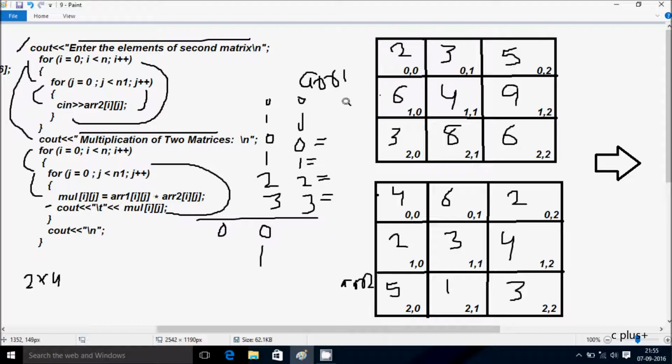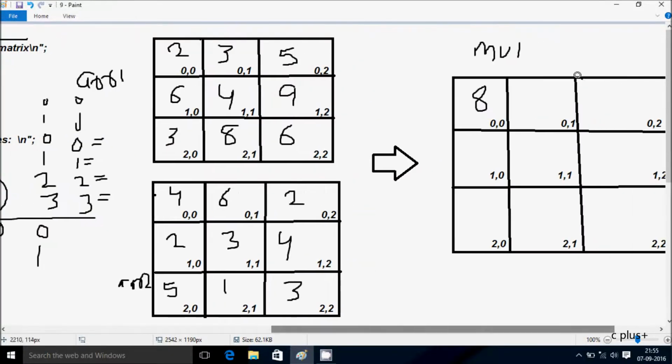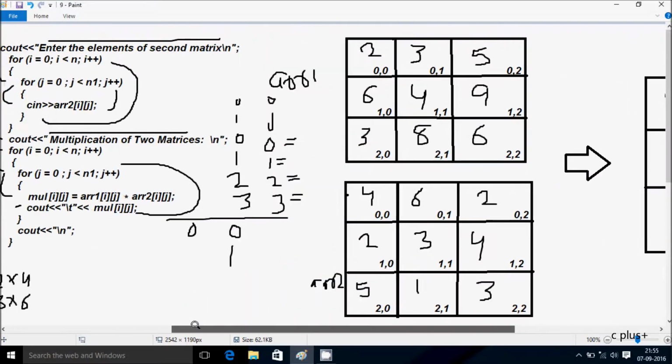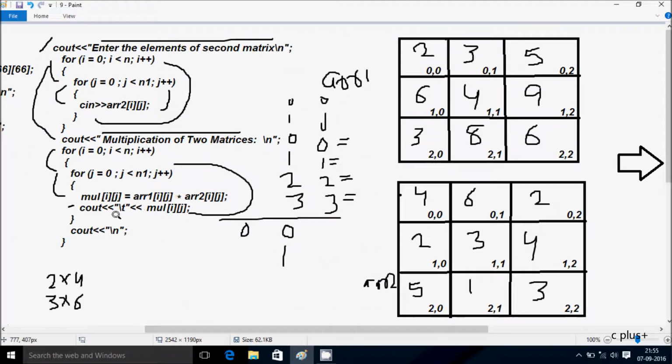So here mul[0][1] equals a[1][0][1], so a[1][0][1] is 3, into b[2][0][1]. So here it is 6. So 3 into 6, the value comes 18. So 18 goes to mul[0][1]. So here 18 comes. Now hereafter display the mul[0][1] position; 18 is displayed.